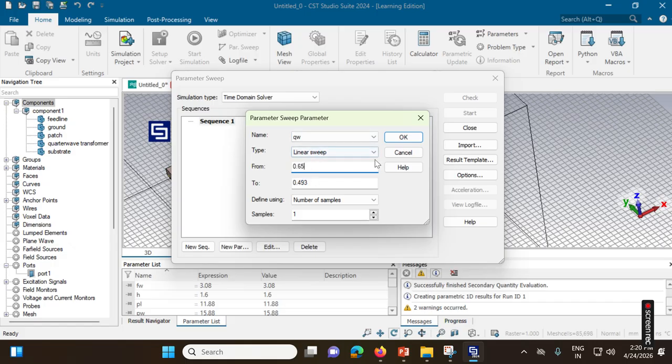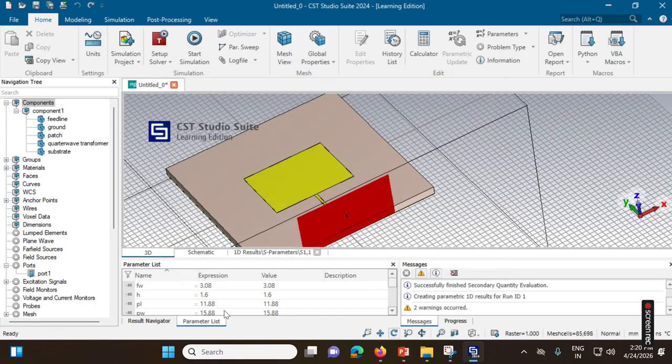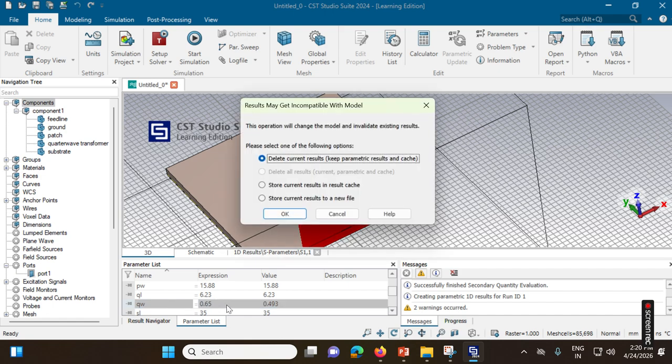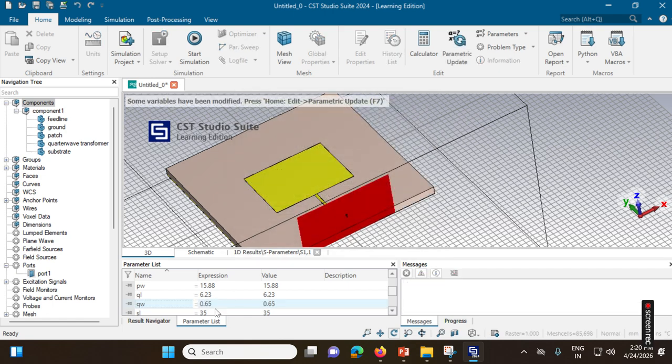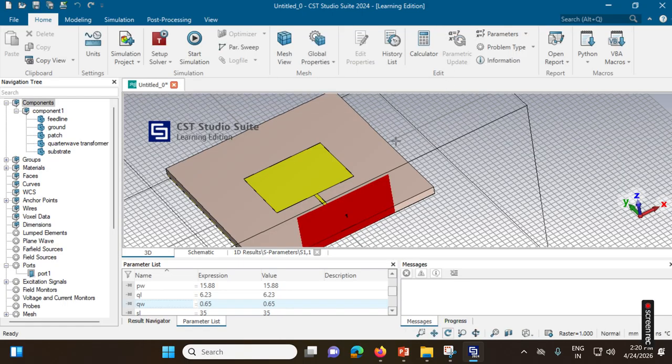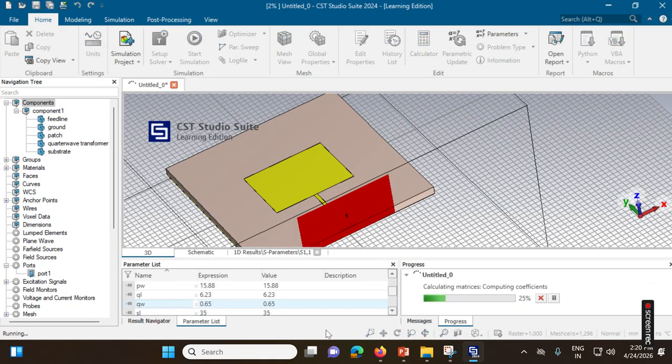Here you can specify the range and apply it for simulation, or otherwise, if you have already done it, you can go with parametric variation here itself. So here I have changed it to 0.65. I got good results, that's why I've changed it directly to 0.65. Then it will ask for parameter updation. Once you do the parametric update, the QW value will vary. As we have varied the parameter, you need to go with the simulation once again.